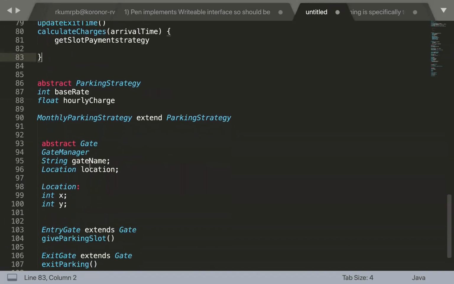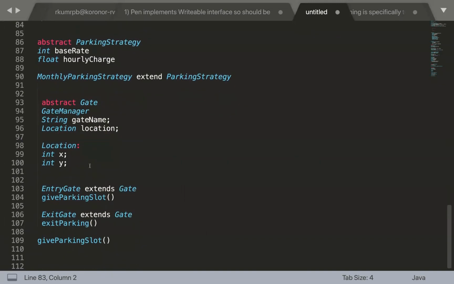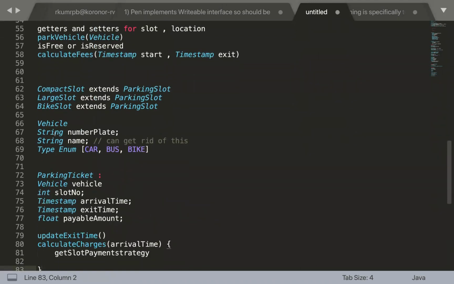Now, if you come to this parking strategy, we have the gate. Now there is one entity that, so if you talk about this vehicle entity, right? What exactly is the responsibility of this vehicle entity? This is having the number plate, this is having the type, and this is having the name. That name we have talked, we can get rid of this.